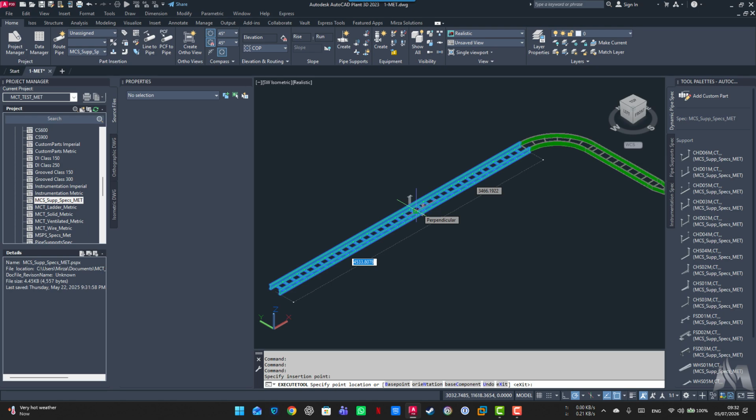You can switch in between them by pressing the Tab button, so you can make any reference you like. For example, I want to place a cable tray support 1000 mm from the starting end. So I simply type 1000, and you can see over here the cable tray support has been placed like this.